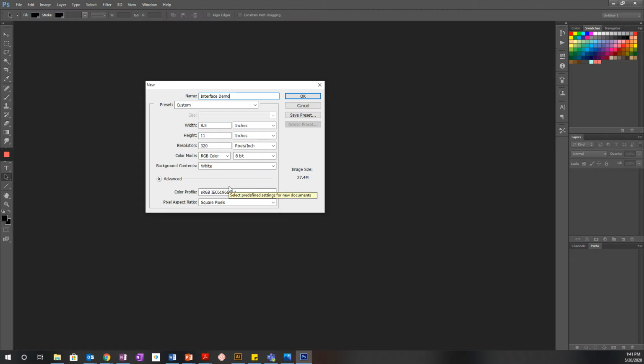So here are the automatic presets. A couple of things you want to know. Your resolution is automatically going to be set as 72 pixels per inch. It's not very good. You need a high resolution to have a sharper image. So we need to change that to at least above 300. So I always go for 320 pixels per inch.